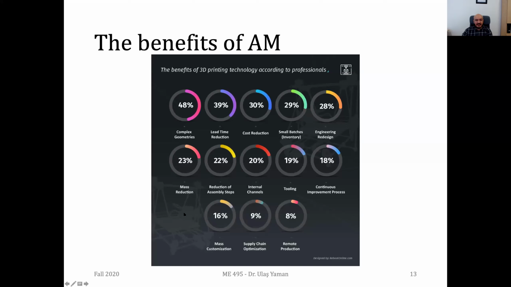So these are the main advantages of additive manufacturing, but the first row is the most popular one. Depending on your application, you may also be using one of these in the intermediate or the bottom row.